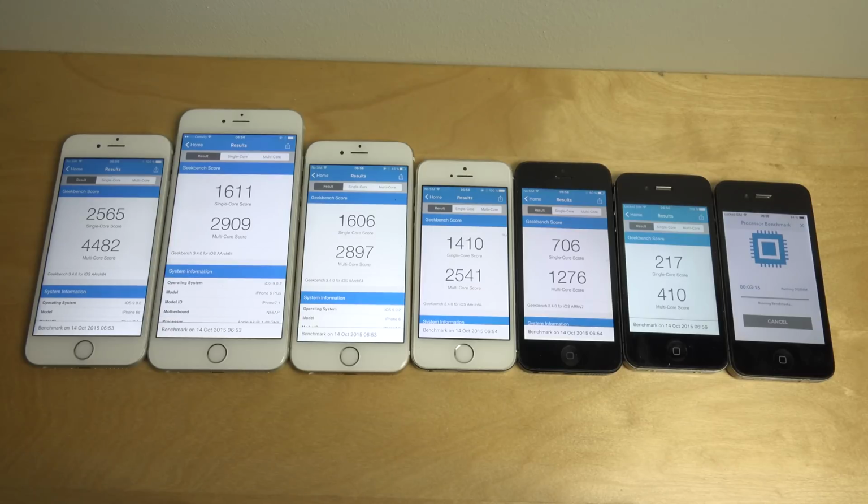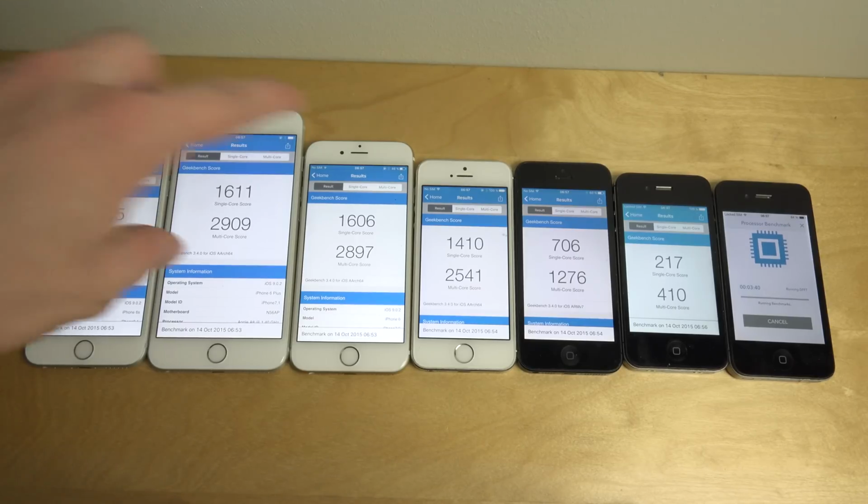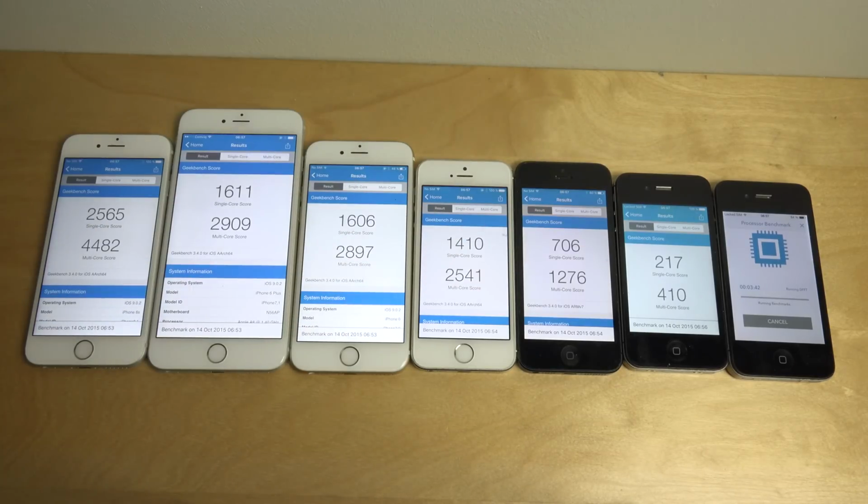I'm gonna bring up a calculator. So if we take 2565 and divide it by 217, it's almost 12 times higher, 12 times better, 12 times higher score on the 6S compared to the 4S. So that's extremely, extremely impressive. That's very, very nice, actually. Wow.